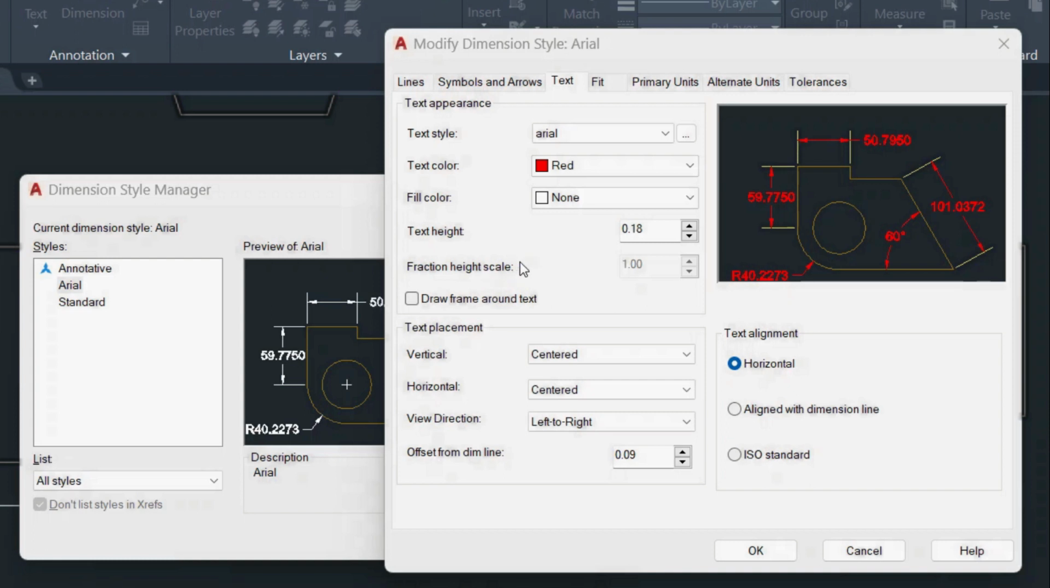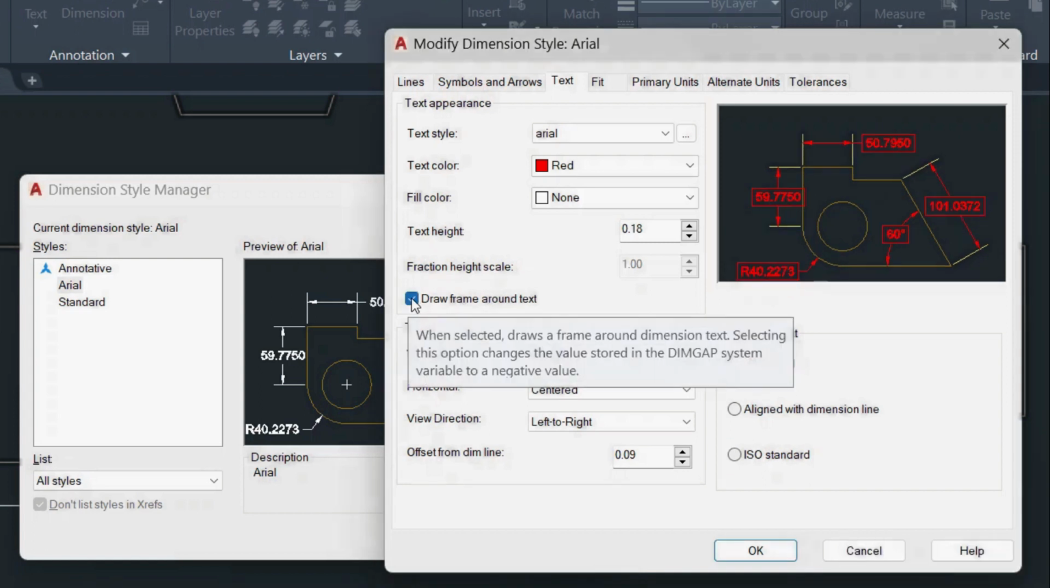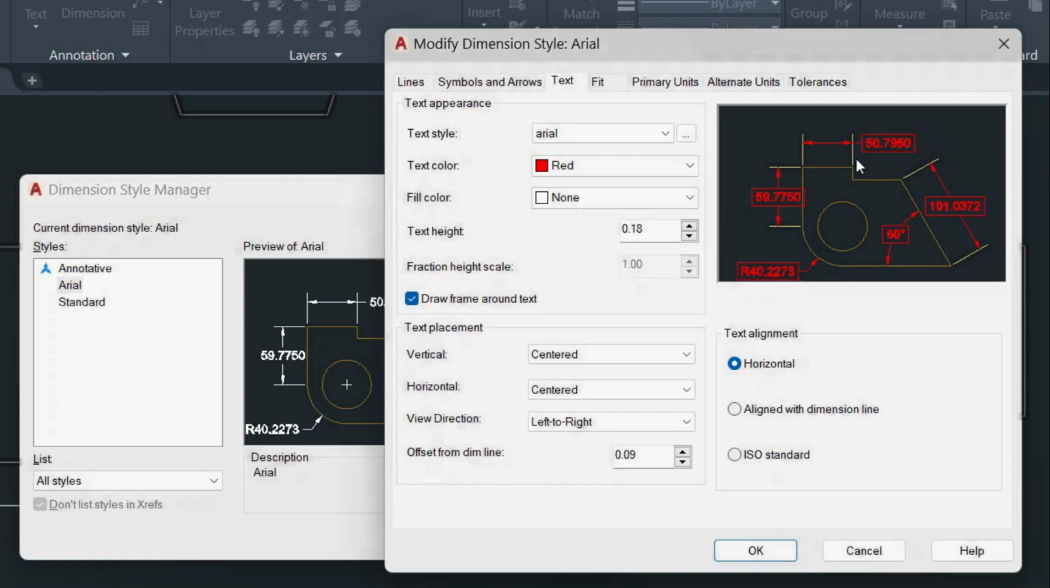The fraction is, as you know, 1/2 or 3/4 or something like this. Okay, let's go to another one. Draw frame around text. If I click on the checkbox, you can see the rectangle around the text. This one I no need, so uncheck.